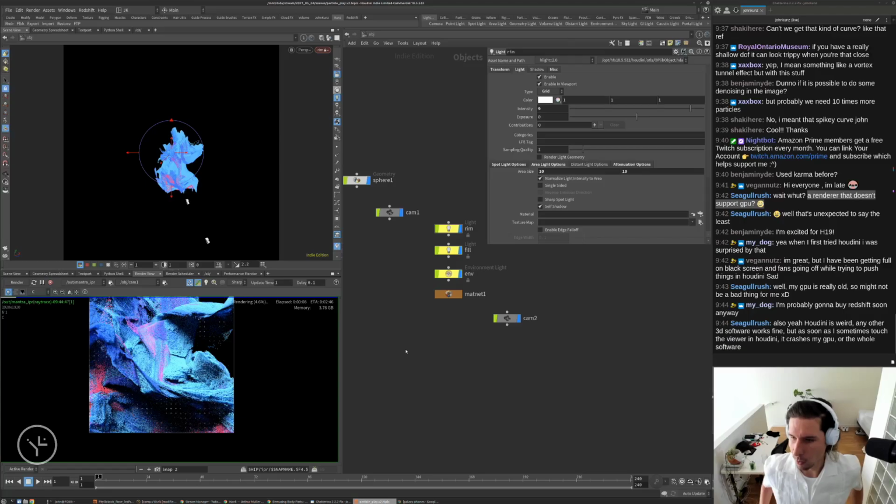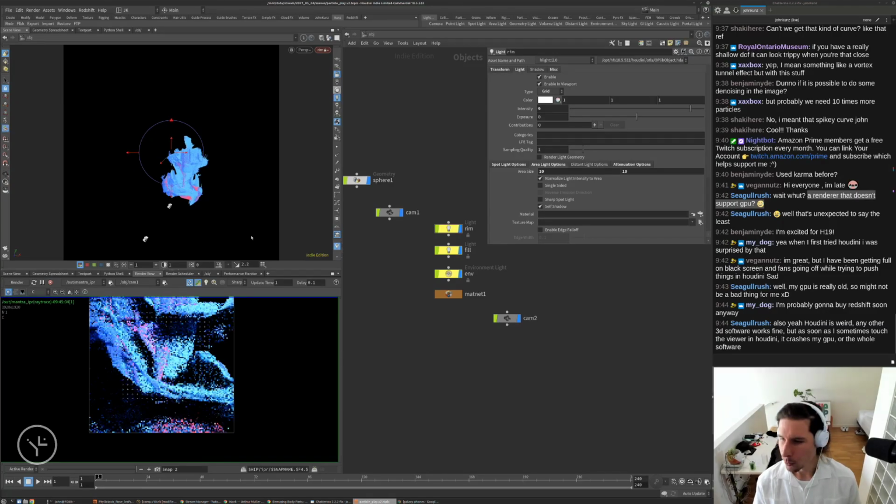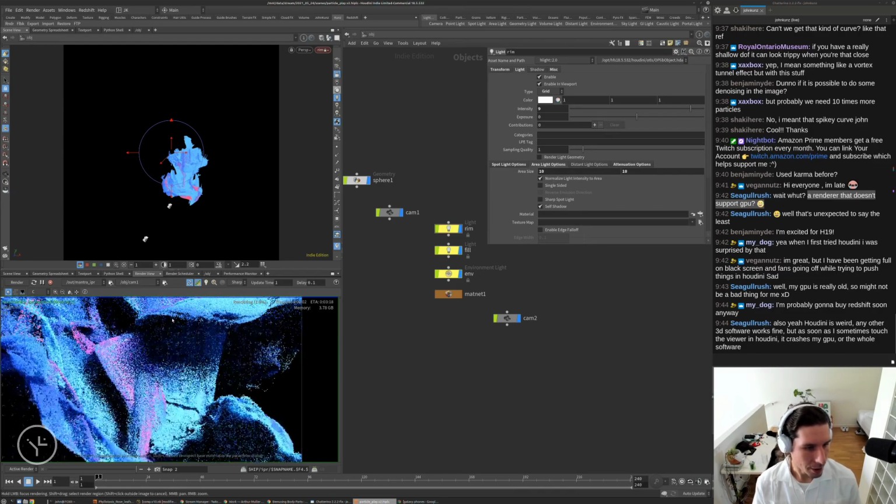Gonna buy Redshift soon. It's definitely a good investment. Super useful. I think if you're especially just working and you don't have access to a render farm or anything like that, it's pretty nice.